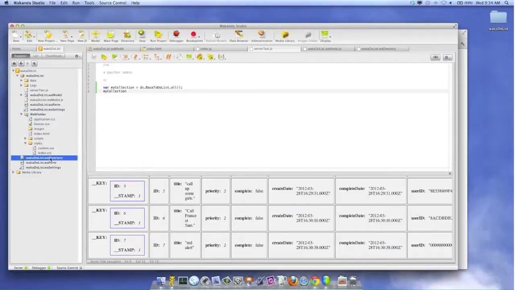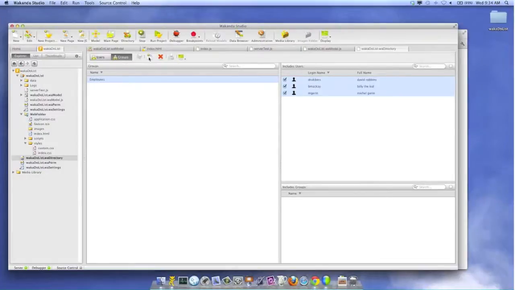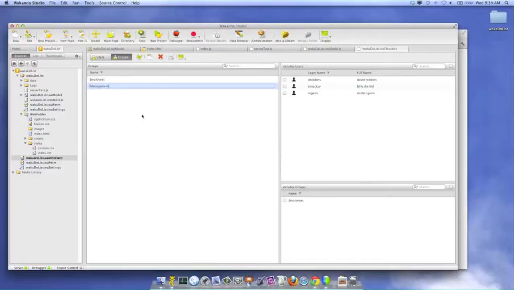So if we go back to our directory, we can add another group called Management. Did I spell that right? Michelle said it's fine. I'm going with it. Management. And of course, in the management group is our fearless leader. So we changed the directory. We need to stop the server.